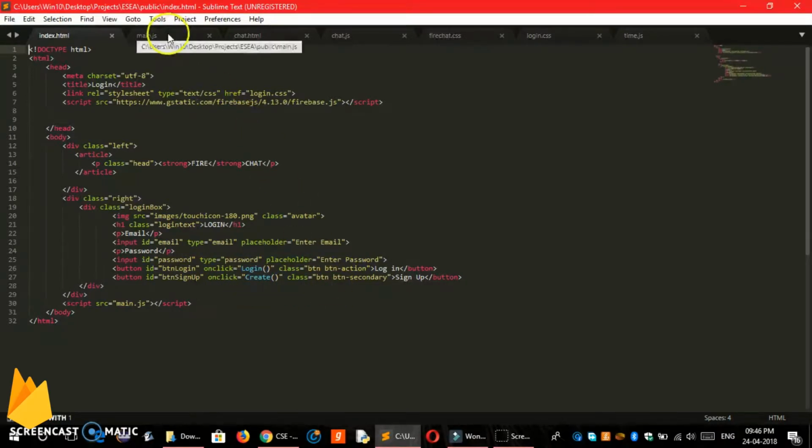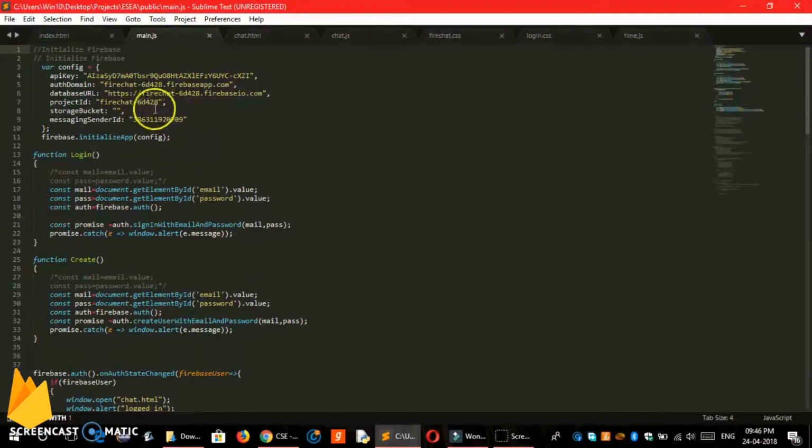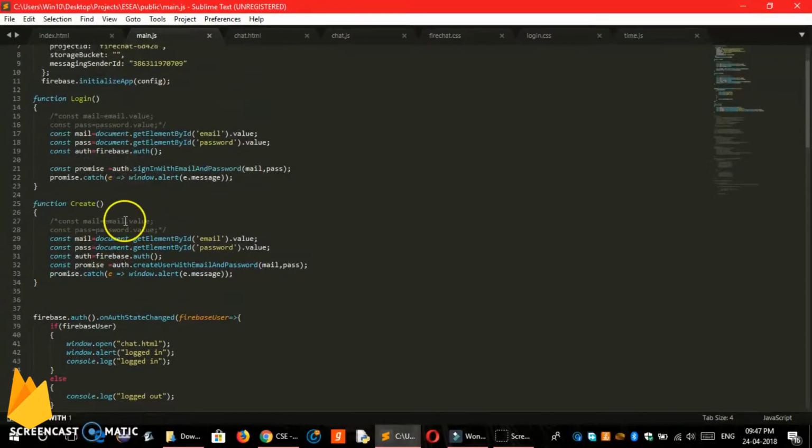Now, in the main.js file, after initializing Firebase, we have accessed the email and password accepted from the user in the HTML file in the respective login and create functions. A login function has been created in line 13, where we have created an auth object and logged in the user. Similarly, a create function has been created below it, which accepts the user details and creates their FireChat account.